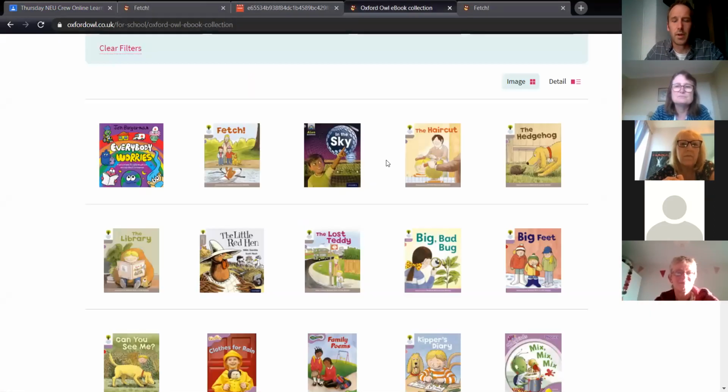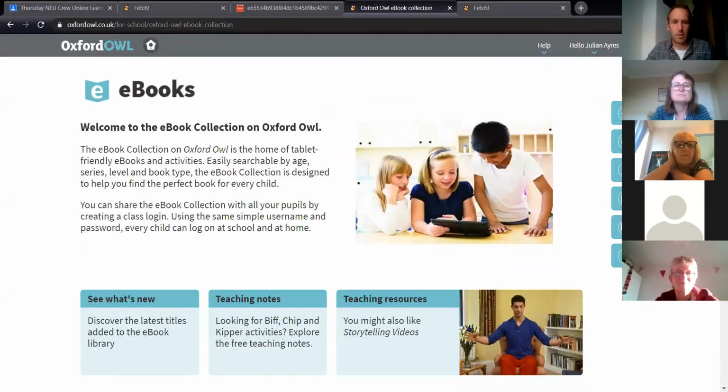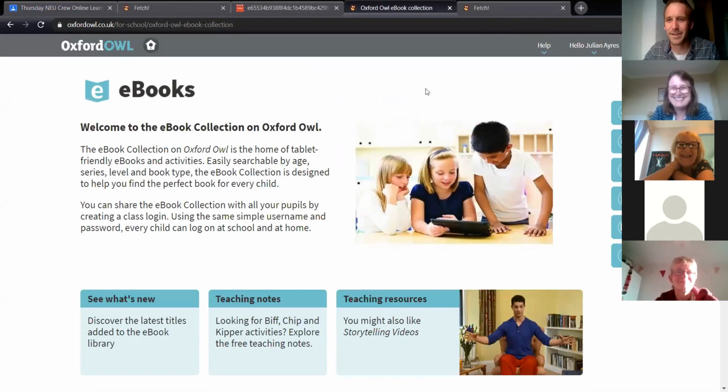And again, the great thing about this is it's a UK website. So a lot of the text and a lot of the things that are here are things that are naturally already part of your curriculum. Yes, I'm so glad that they're still doing Biff, Chip and Kipper. That's what I read. That's fantastic.